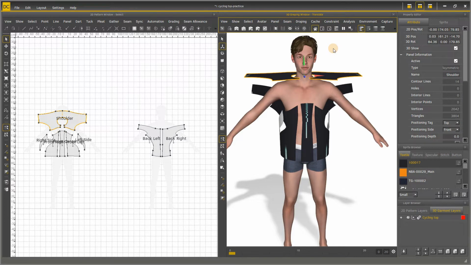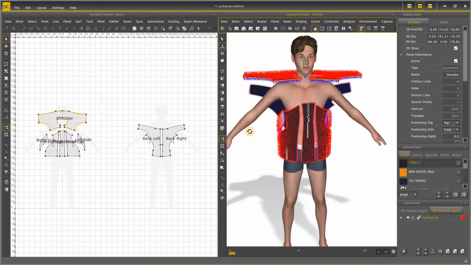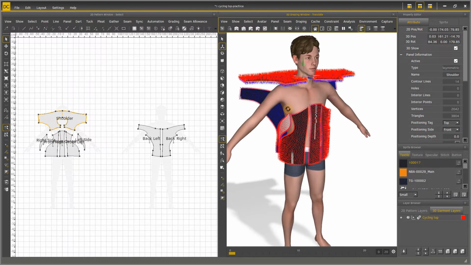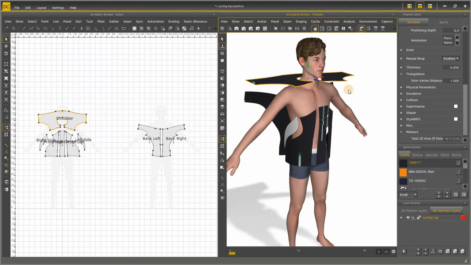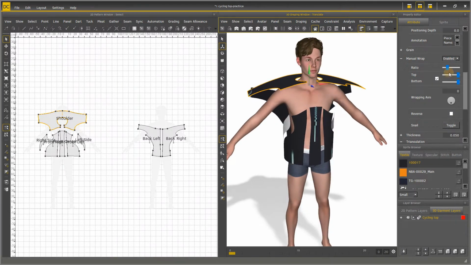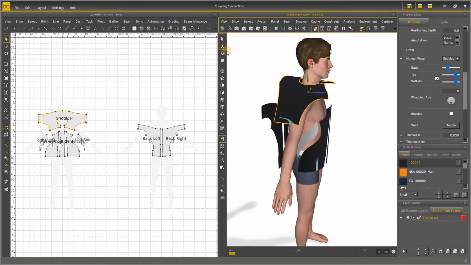If we want to make sure the panels are on the right side, there is a function in Show, Vertex Normal in the 3D window. The red face is the right side and the blue face is the wrong side. This is a way to tell whether the panels are placed in the correct direction. Then we can enable manual wrap in the Attribute tab to adjust the ratio. Use Translate and Rotate again to alter to a more reasonable direction.